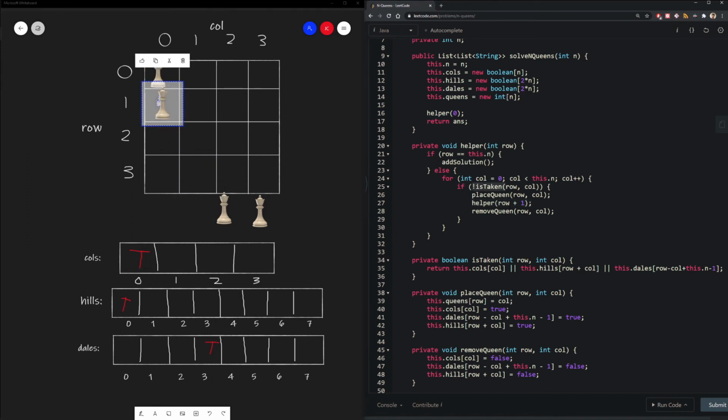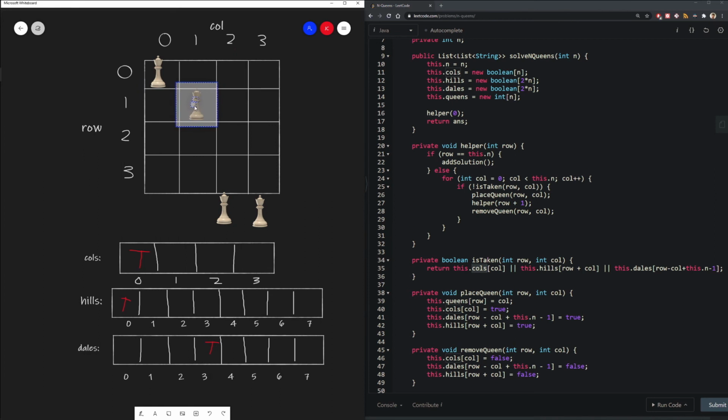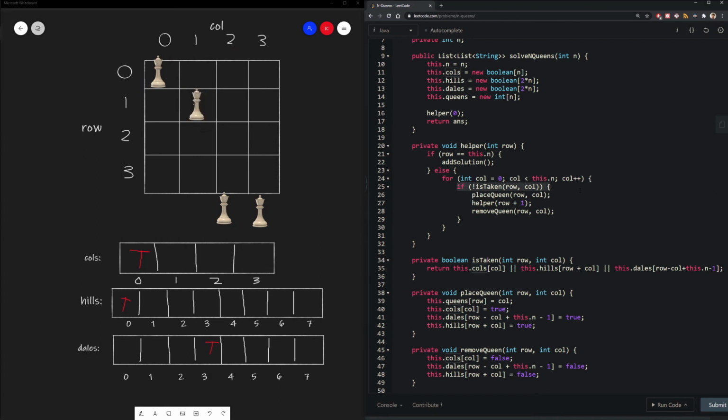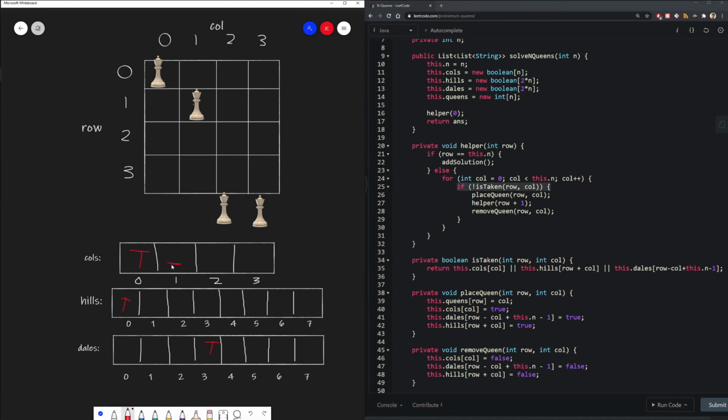We see that we have a conflict when we test to see if it's under attack, because inside our column array, column 0 is true. So we know that this will return false, and so we'll try moving our second queen to column 1. We'll check again. Since we're at column 1 now, we don't hit anything in our column place. However, we will hit a conflict for our dale. Specifically, 1 minus 1 is 0, plus 3 is 3, and we see that 3 is already in our list. So that's a no-go.